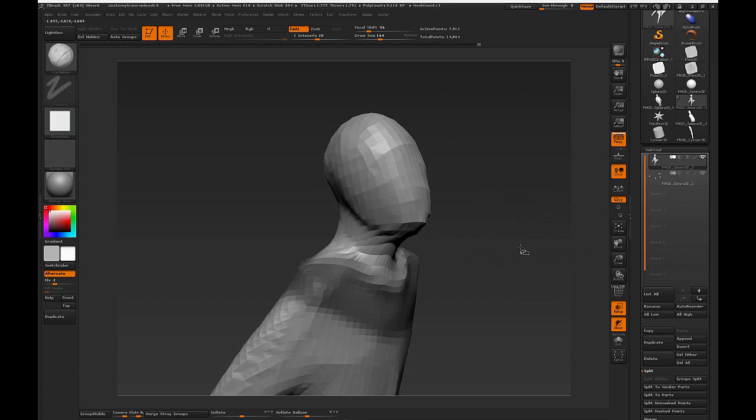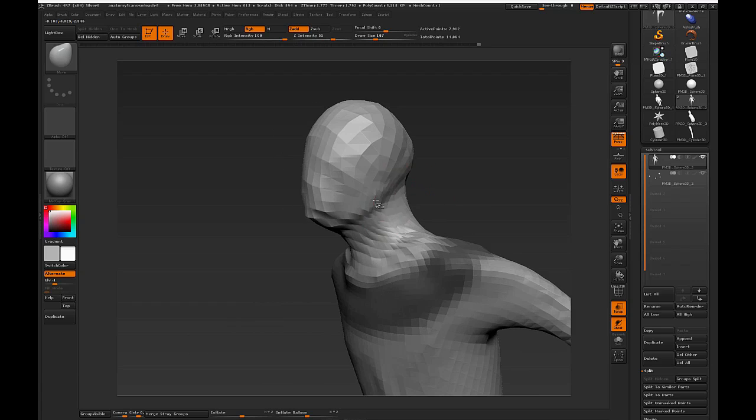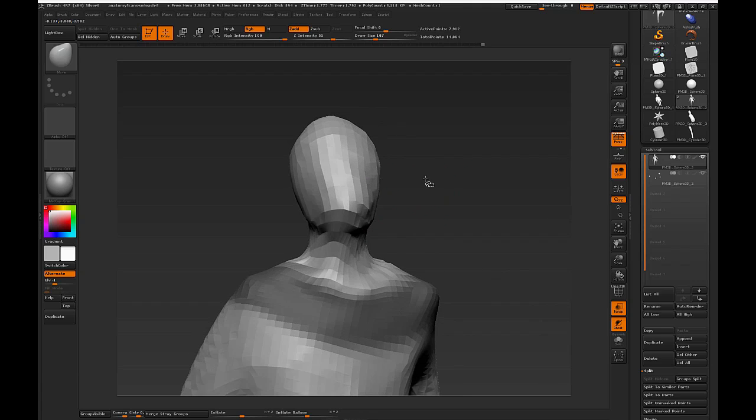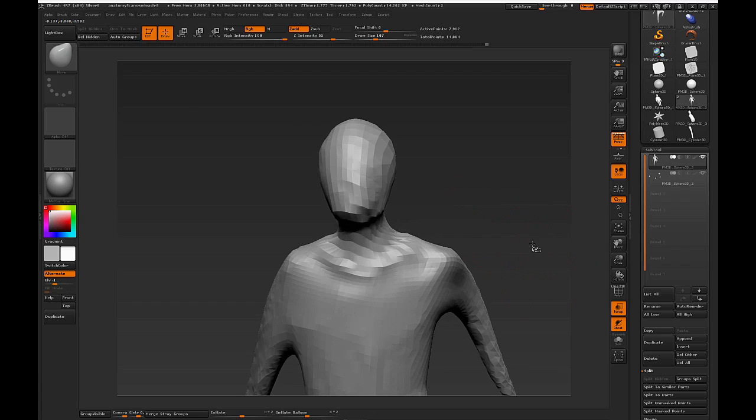And there we go. My topology's not right. There's a million things wrong, but there's also a million things right. And we've started down the path.